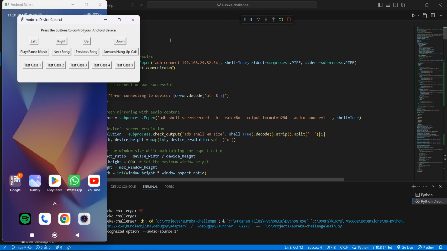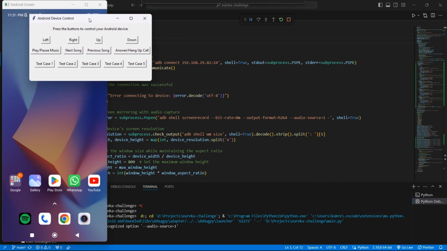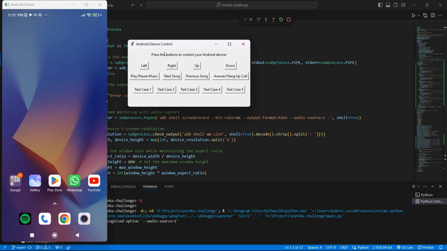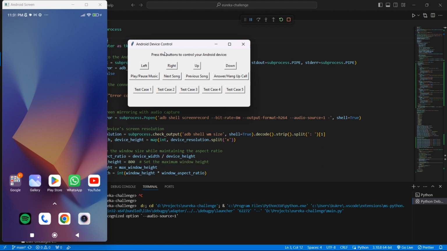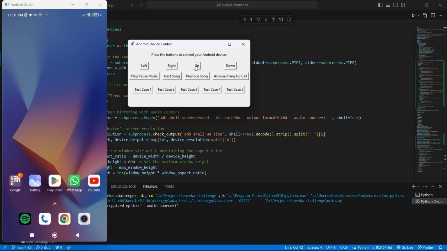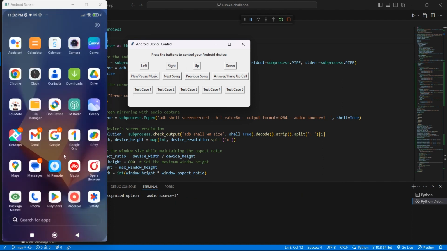So as you can see, we have two screens here. One screen is for the Android device's screen, and the other screen is a basic control panel which allows us to perform basic tap gestures and allows us to execute some test cases. So if I tap on the up button, it will perform an up swipe, and as you can see, it has opened the app drawer. Similarly, if I try to drag the screen down, you will see that it has scrolled down.